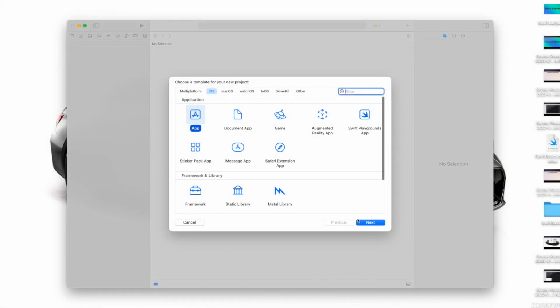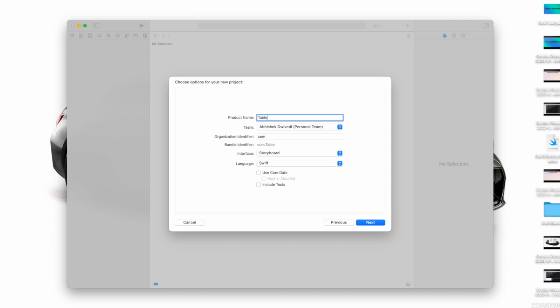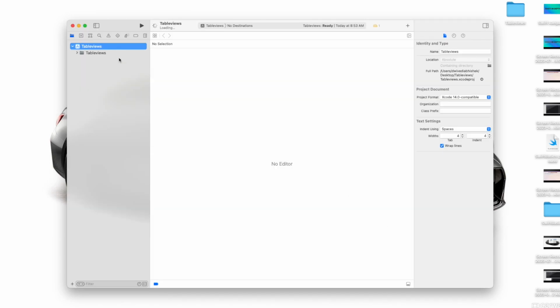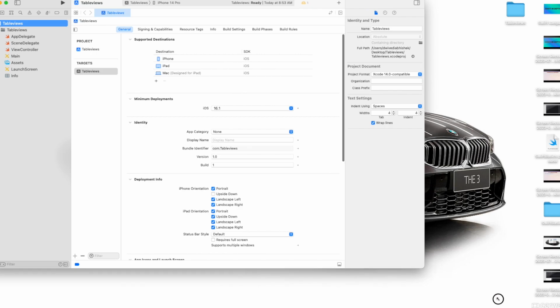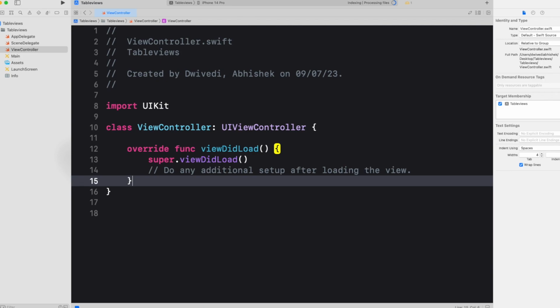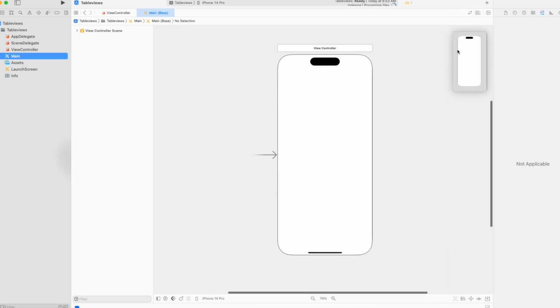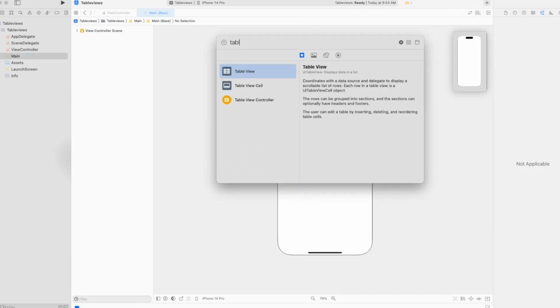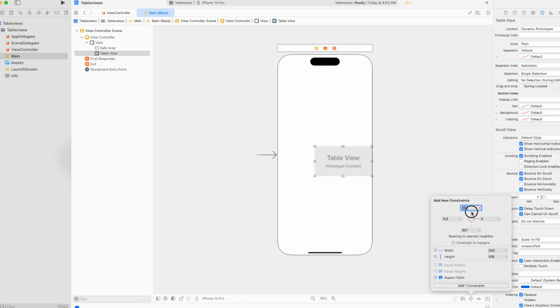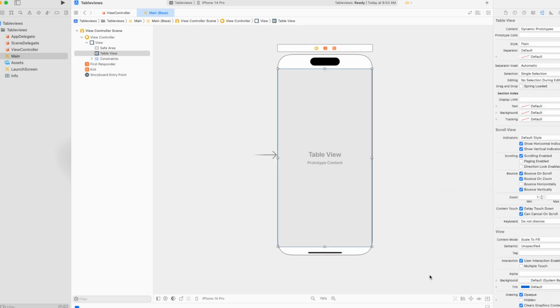Project app, let's say table views. Swift, storyboard, next, desktop. Let's store it here. All right. So to implement a table view, again, pretty simple. I'll go to the Main.storyboard first. I'll drag a table view. I'll put all of these as zeros: 0, 0, 0, 0. Add 4 constraints.